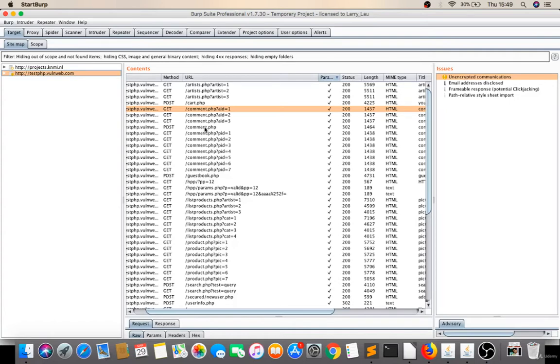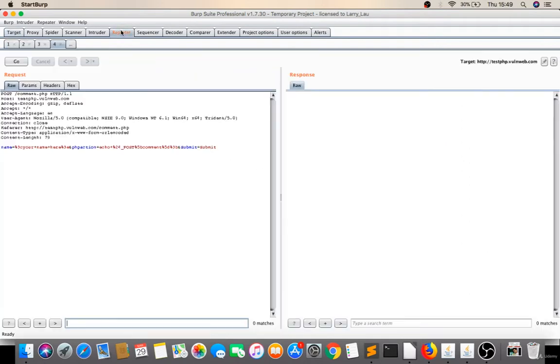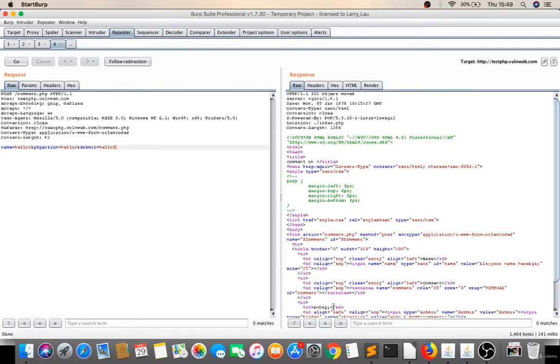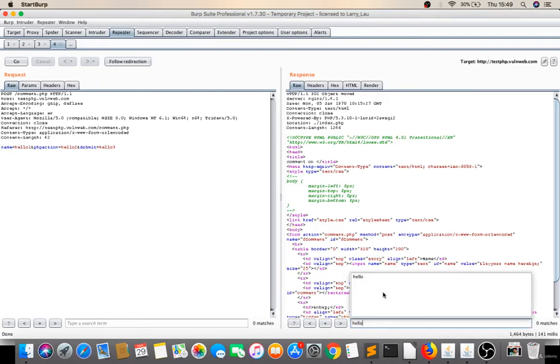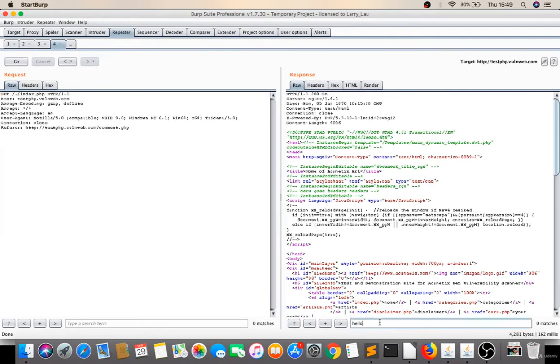Go back to target. Pick this POST based one again. Right click, send this to repeater. How many parameters are there? 3 parameters. One is name, second one is PHP action, third one is submit. I'll give hello 1, hello 2, and hello 3 because I don't know which one is vulnerable. Let's check which one is reflecting. No one is reflecting. That means it's not vulnerable. Or let's follow the redirection. Now check here. So see, it's not reflecting. That means this is not vulnerable.